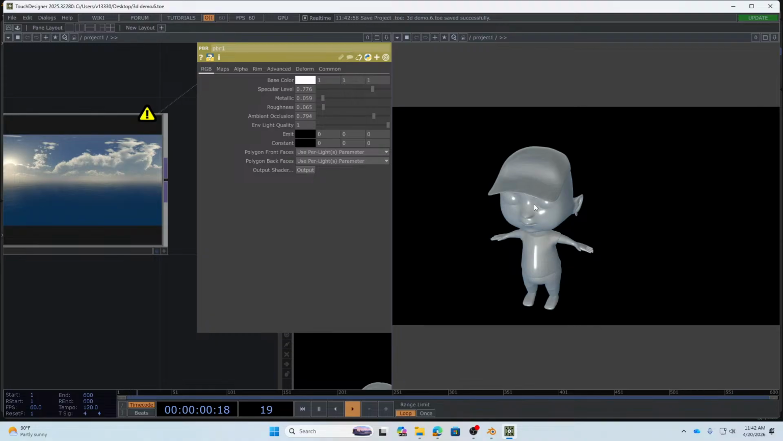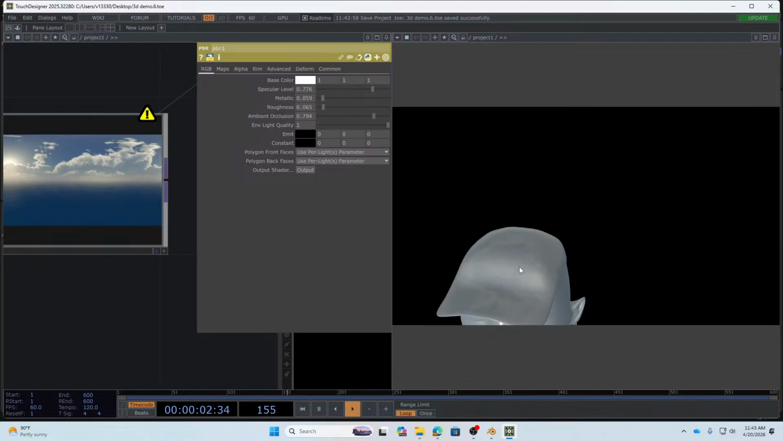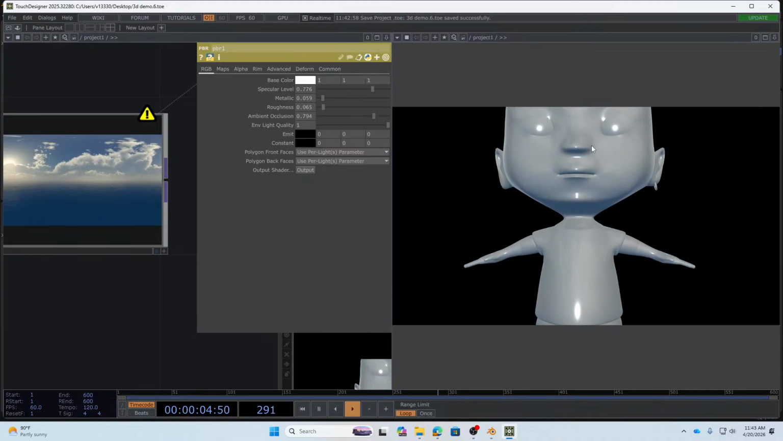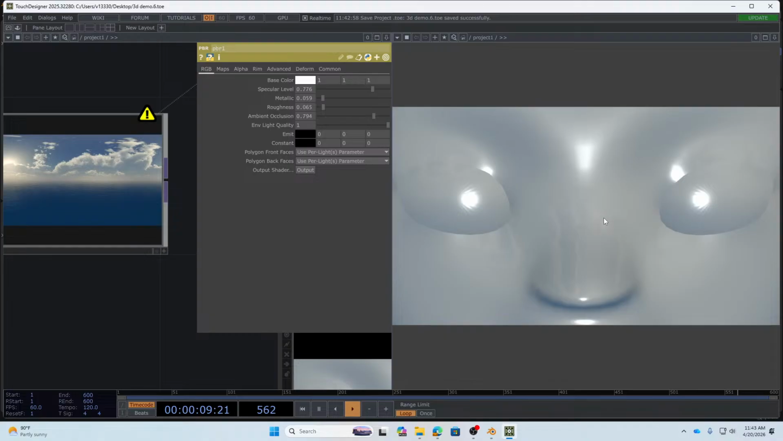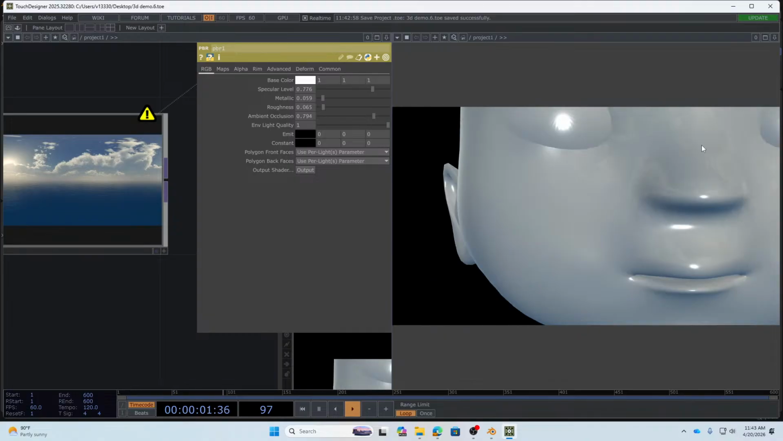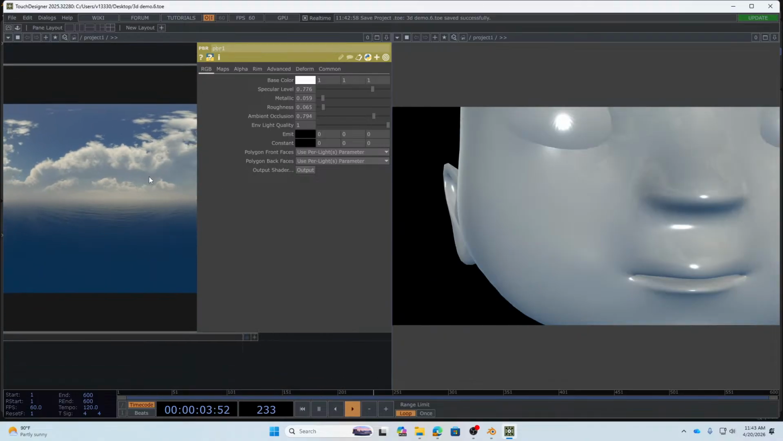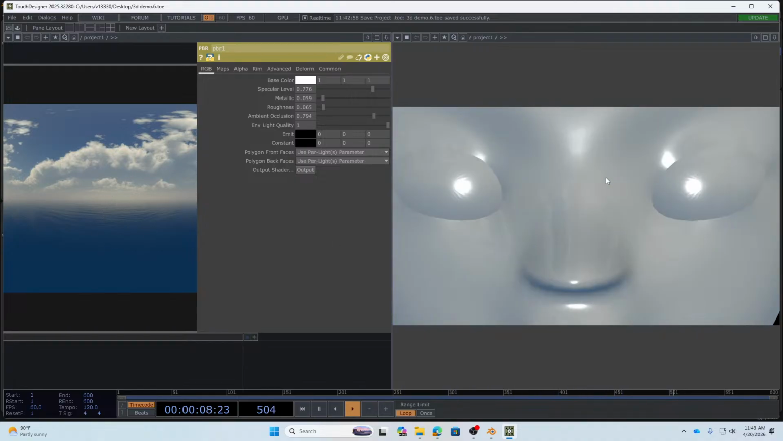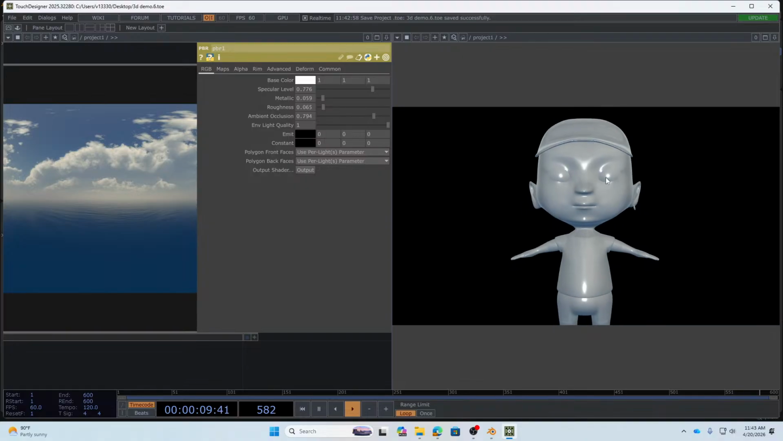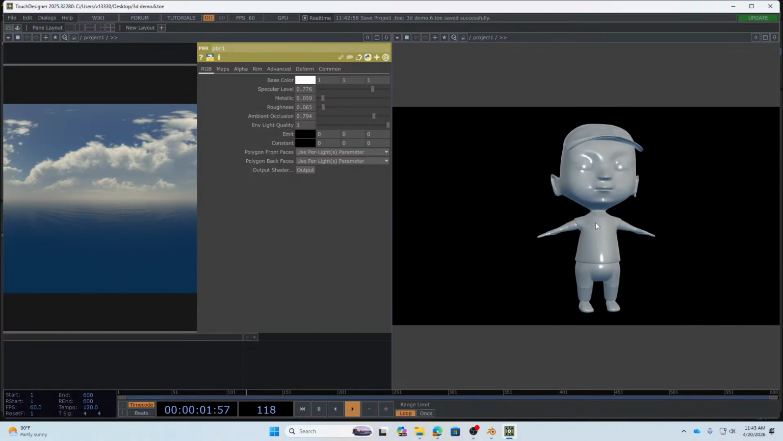And if we zoom in into the characters over here, you're going to see the reflection of the environmental maps over here, all the clouds and the sky, just like Blender. Yeah?